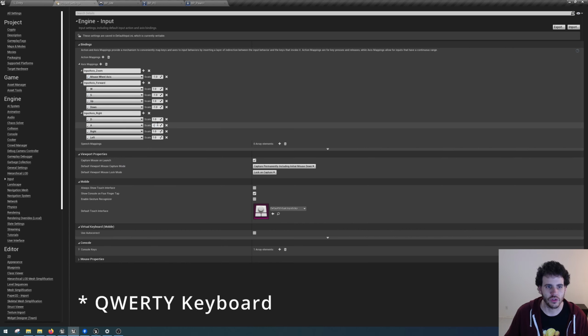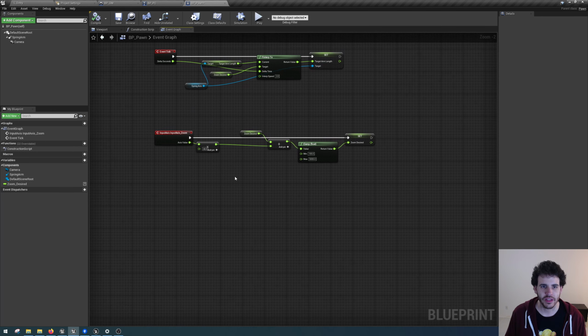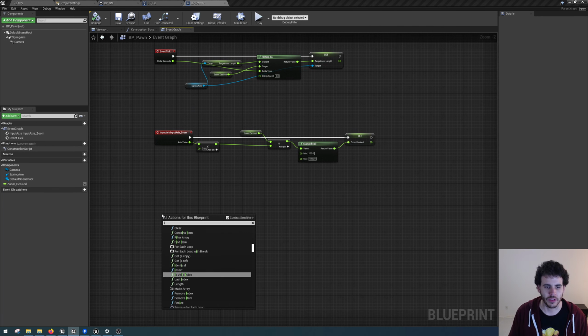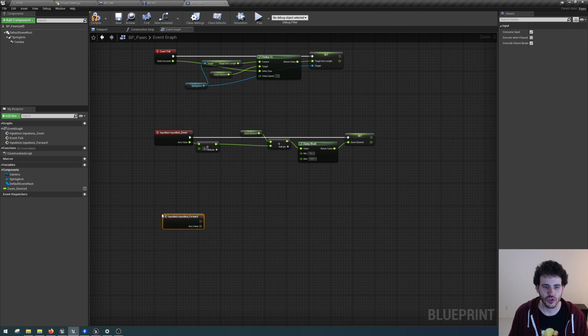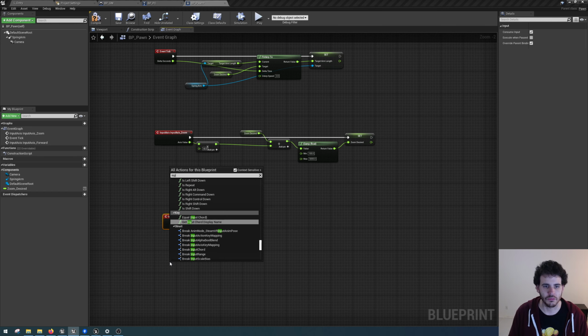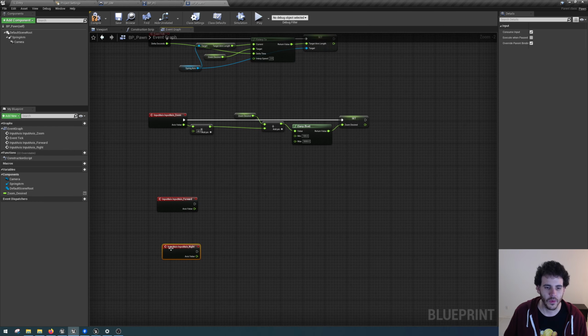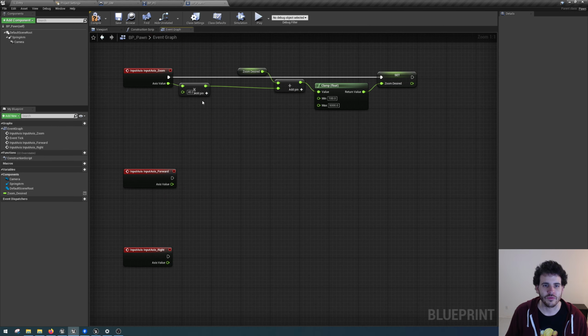Here we go. We can now go back in the pawn. And we can create the events for our axis, so input axis forward and input axis right. Same thing as for the zoom, we're going to multiply that axis value. So I'm just going to copy paste the multiply here with Ctrl+C, Ctrl+V.